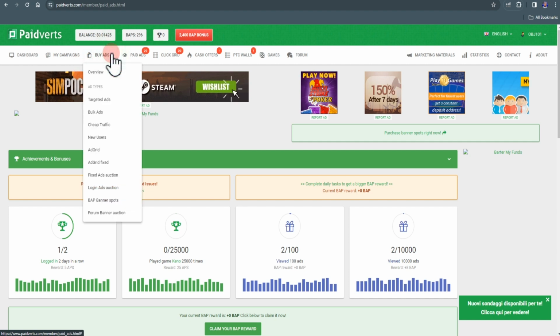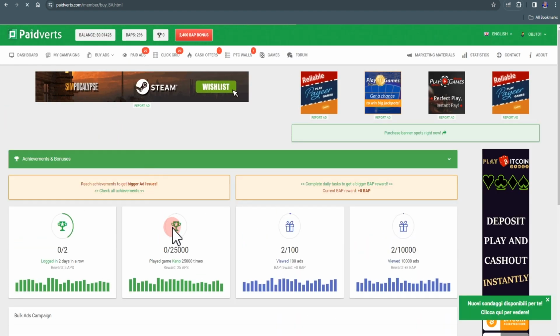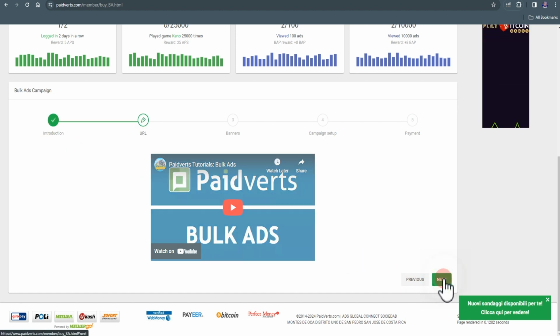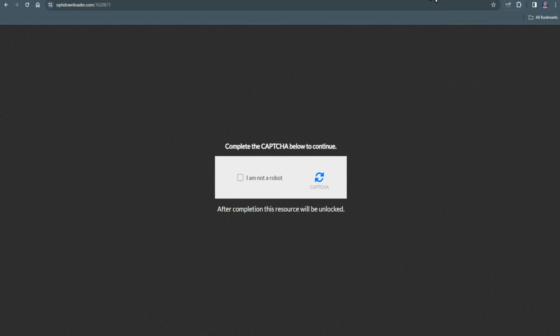And once you're here, if you hit on that button, you want to come back to where it says bulk ads. And then you're going to be on this page just like this. Firstly, they're going to show you the introduction. We don't need the introduction. You need to come back to where it says next. If you hit on next, they're going to ask you to enter the website URL. This is going to be the website that we are going to be promoting. Our landing page is here.